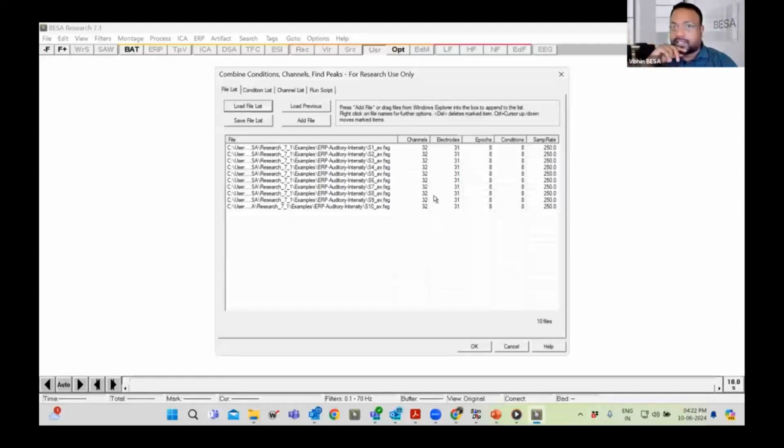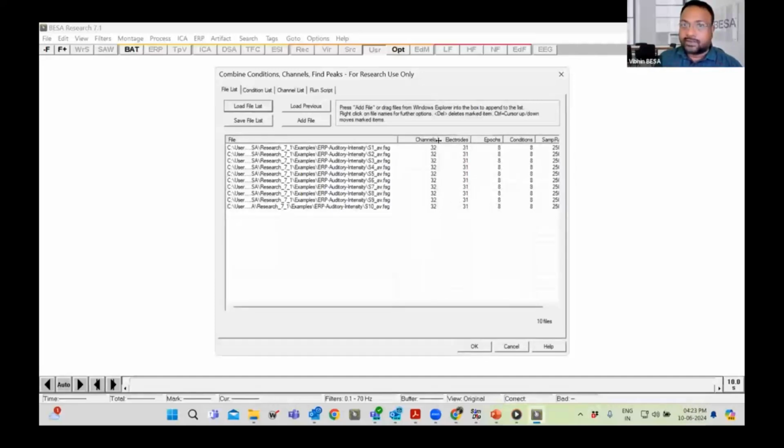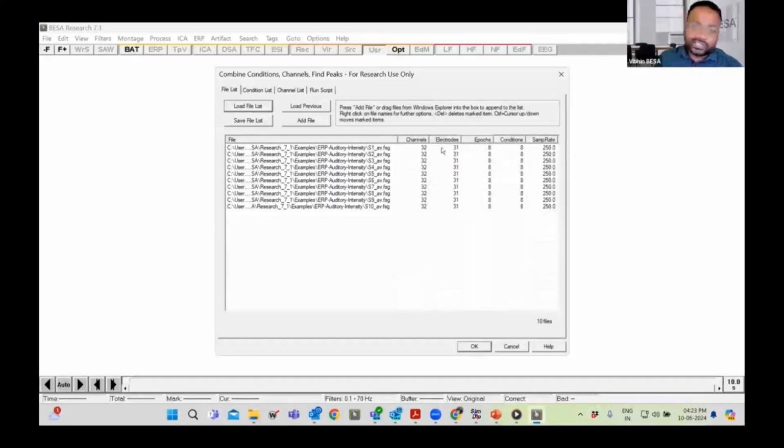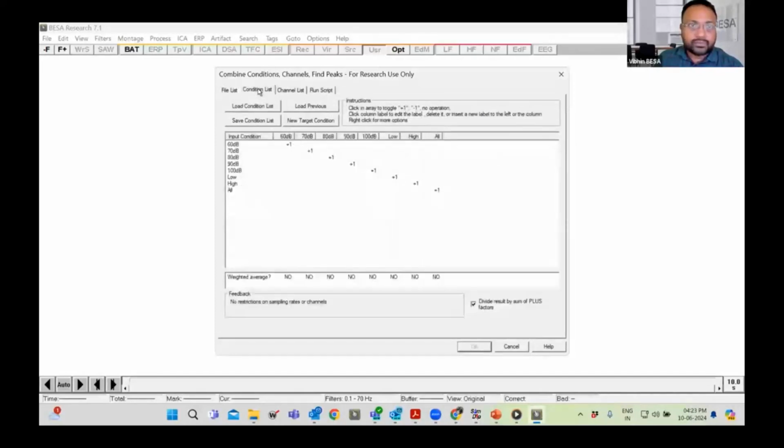But if there are certain discrepancies among these, and you want to ensure that all of them are evaluated at the same level, then there are certain steps which can be done. But as of now, you can just see this and then use the same values to continue. So all have similar parameters here. Electrodes are the same, sampling rate is the same. Let us load. Let us go to the conditions tab now.